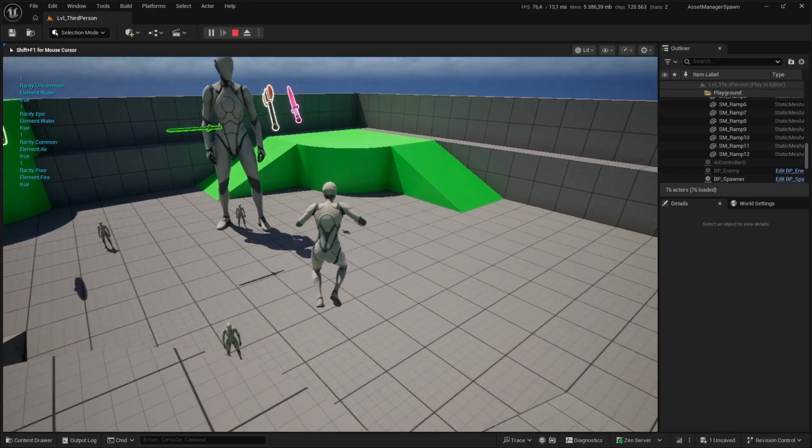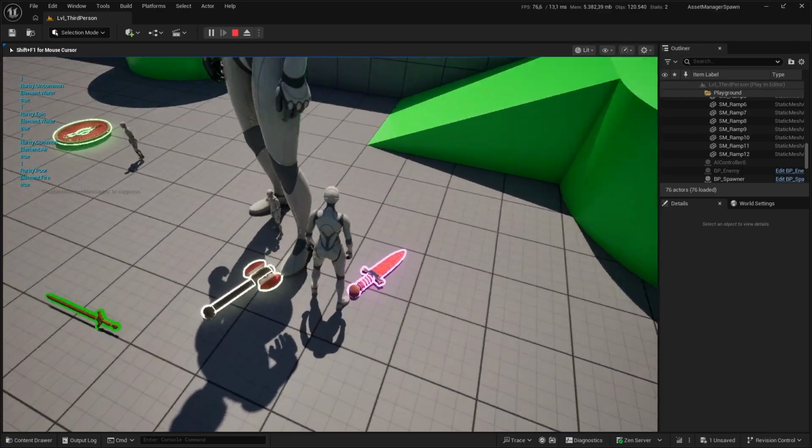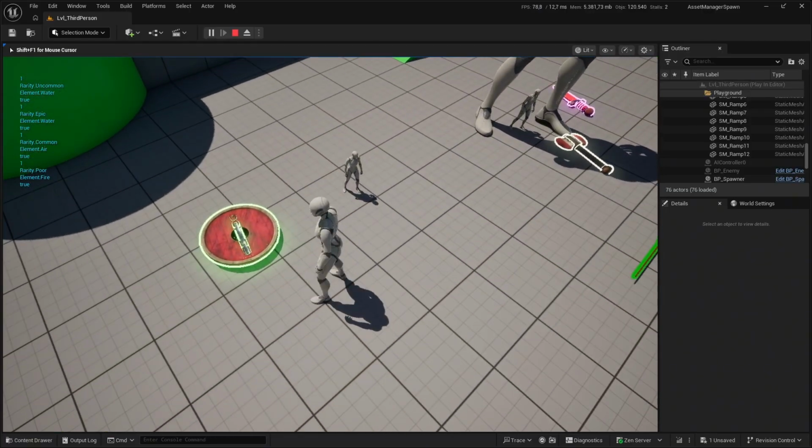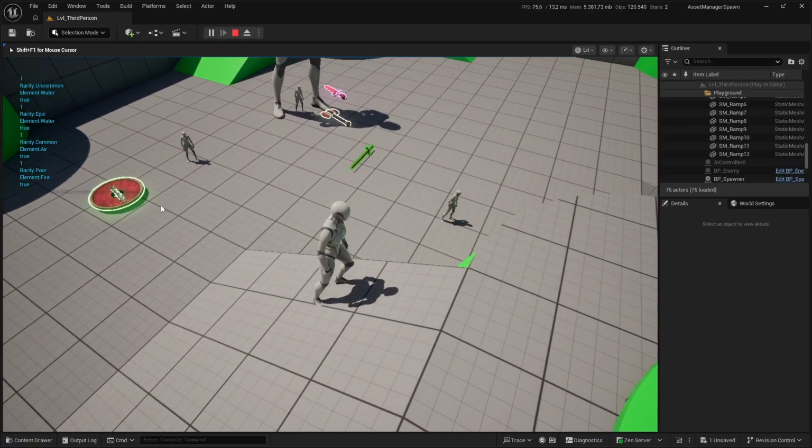And it spawns every time. So now this is epic, this is poor, this is uncommon, and this is common.